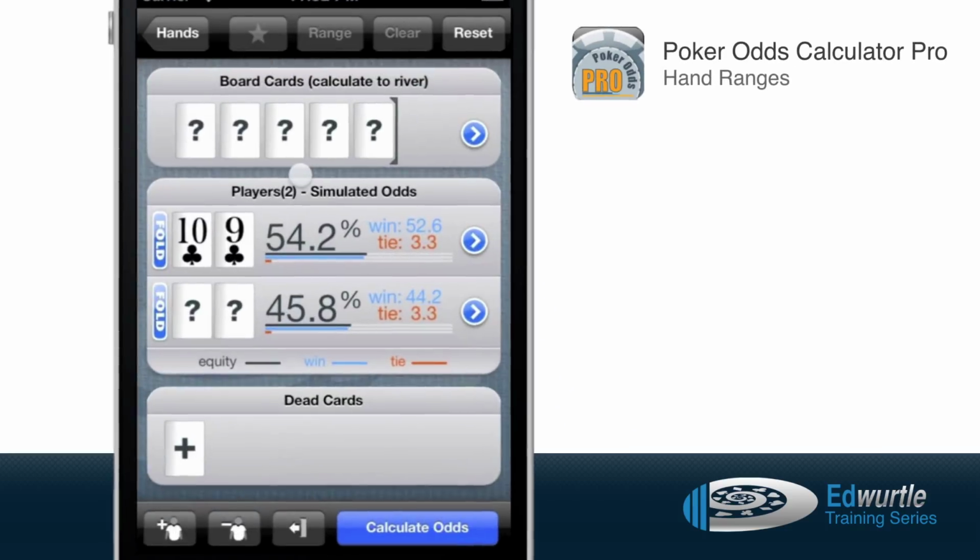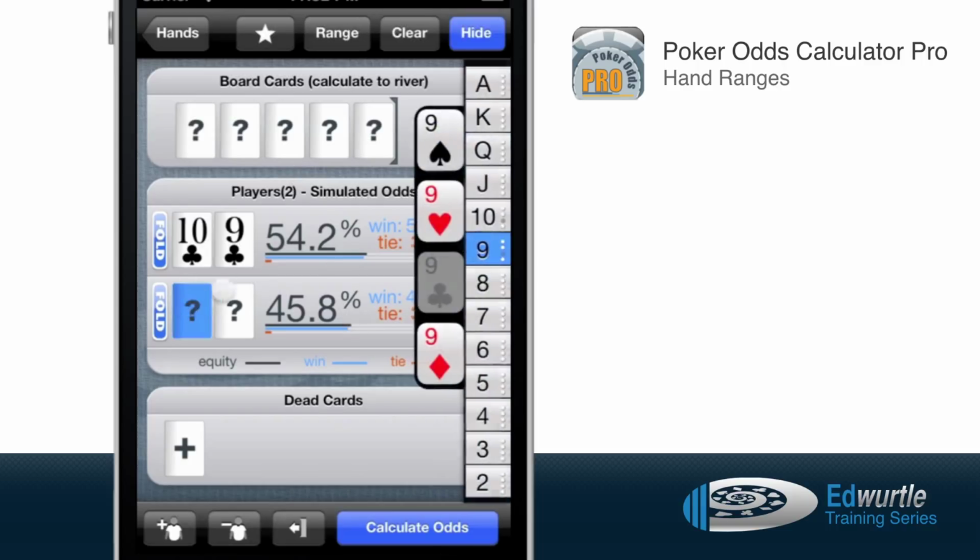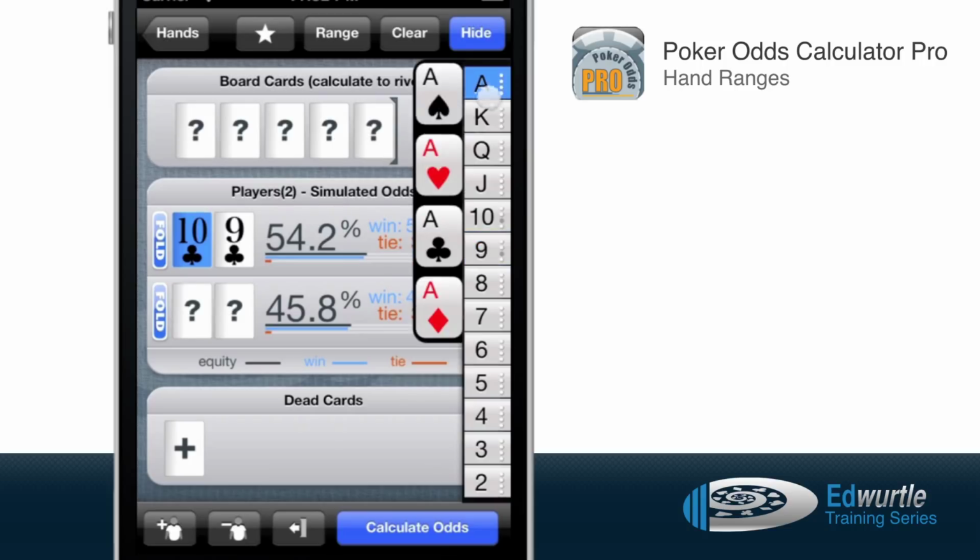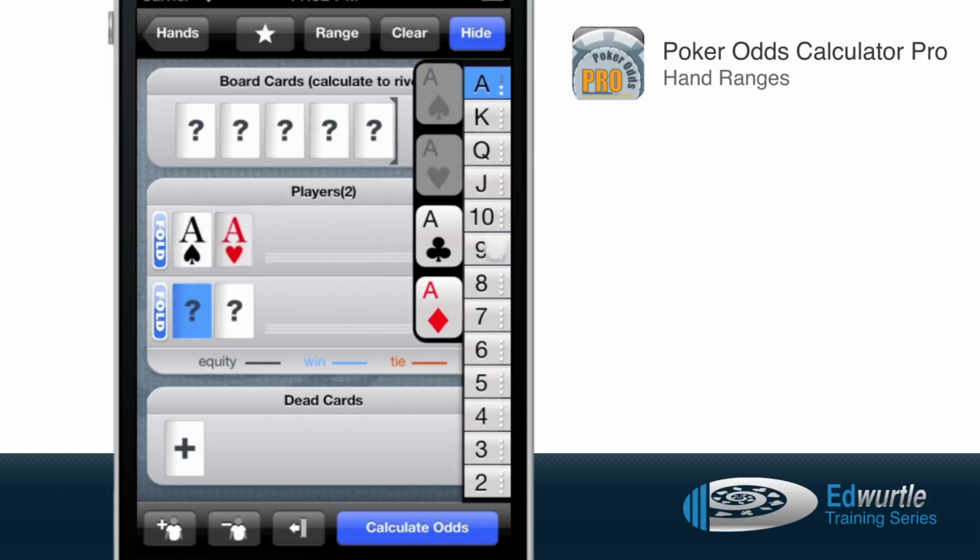So let's get started. In this video, I'm going to talk specifically about hand ranges, all about them, from the concepts to creation to saving them to reusing hand ranges, all the above. So let's first talk about basic understanding of hand ranges.